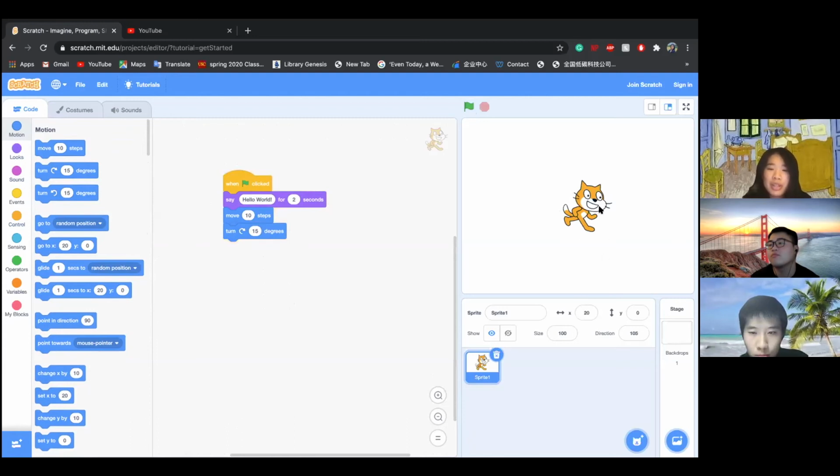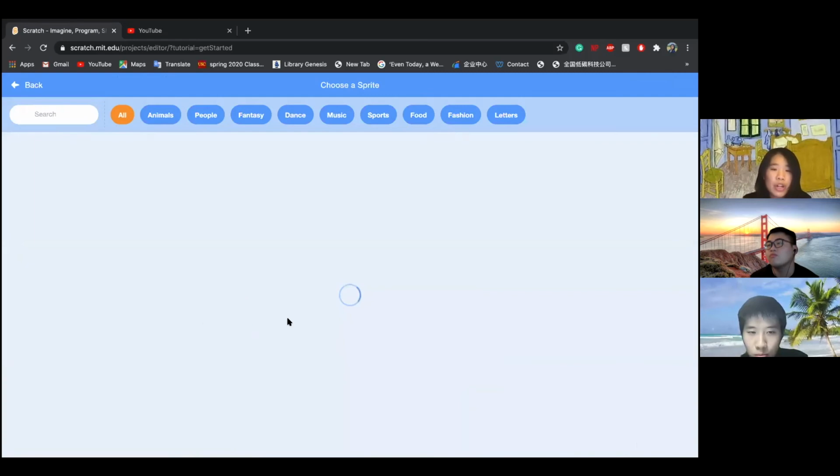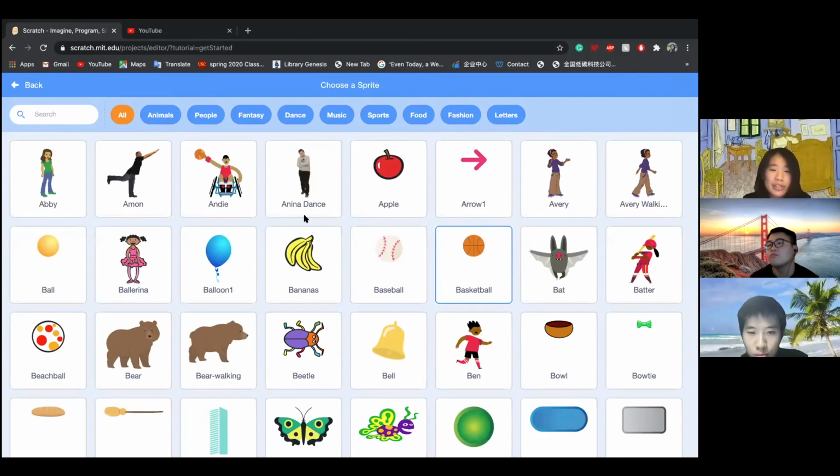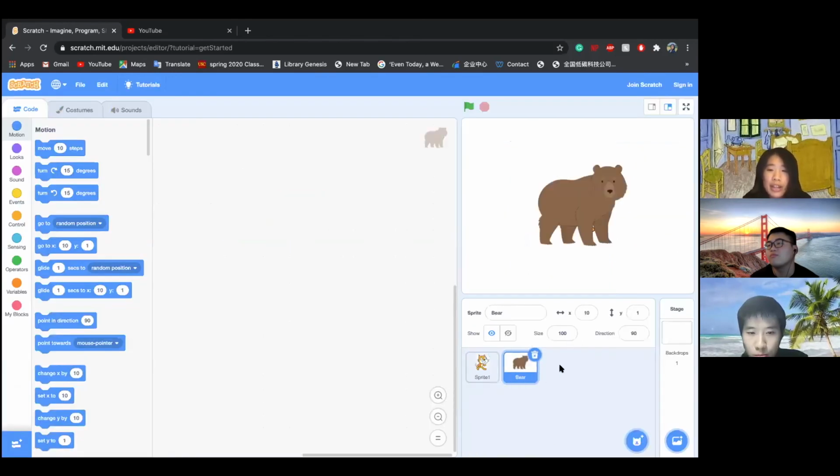These are just some of the basics, but another way to really jazz it up is to use multiple sprites. When you go on the bottom here, you see a choose a sprite button, and then it'll take you to a page where you have a lot of different characters. We can choose the bear character. And for the bear character, wow, he's just sitting on top of the first sprite, but he has his own commands.